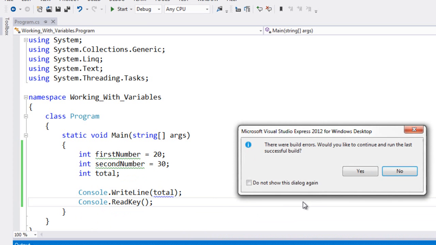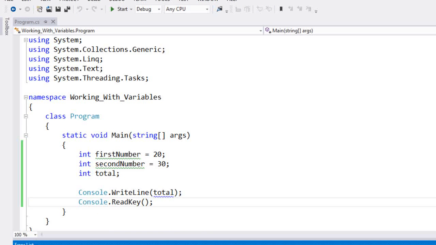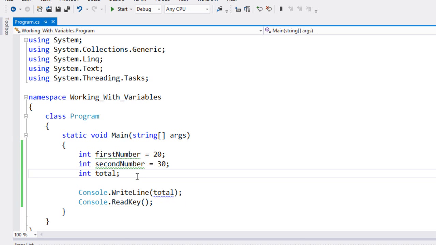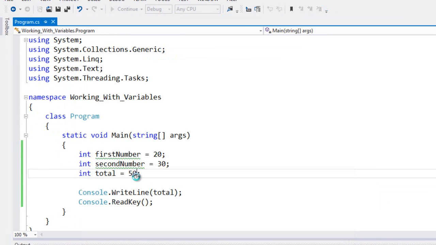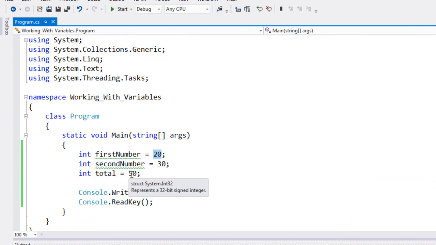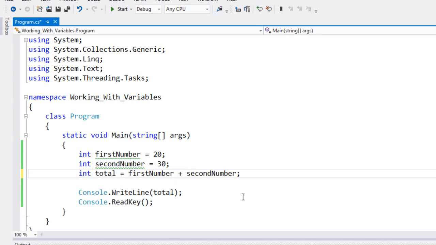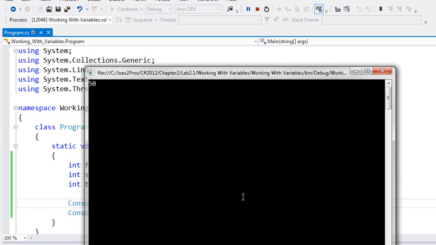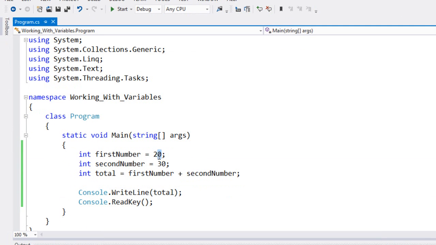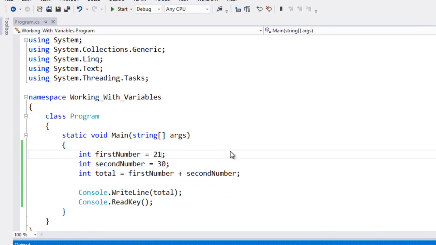And of course, the code doesn't work. That's because we need to make sure the total variable is set. I should set it to 50, shouldn't I? That would work and be accurate. There, it says 50. The problem with that is if we change one of these first numbers, then this 50 is no longer the right total. So instead of setting it to 50, why don't we set it to be equal to the first number plus the second number? And now run the code. There, it says 50, and it came dynamically. Just to prove it, let me change the first number to 21. 21 plus 30 is now 51.